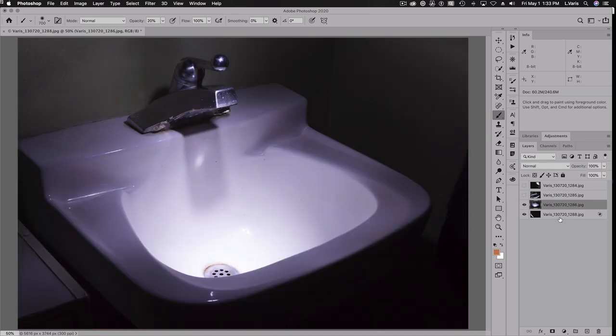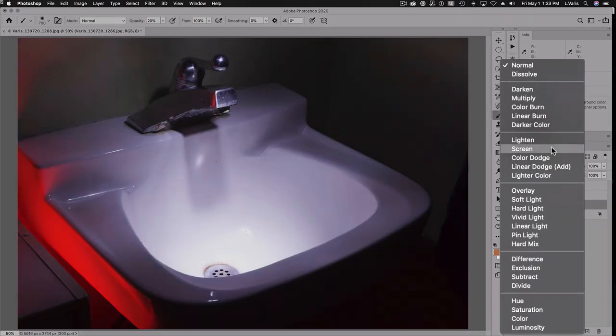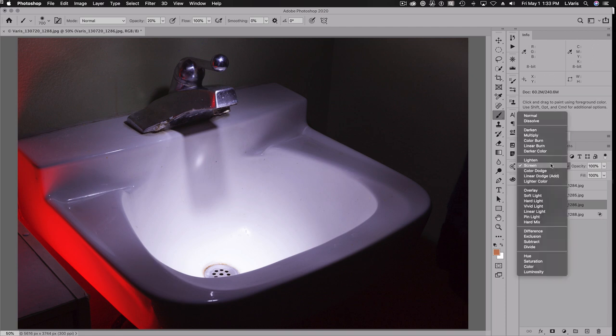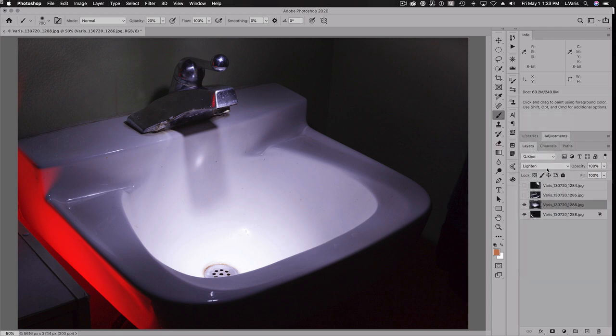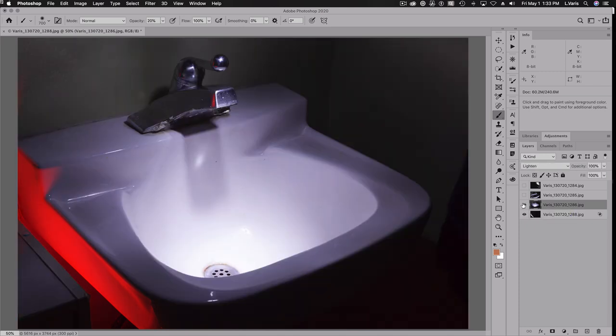Now, if we look at the next image, this has got light going down into the bowl of the sink. If we change the blend mode for this layer from normal to screen, it blends in with the red light on the side here. We could also choose lighten. Whether you use lighten or screen, they sometimes have slightly different effects. In this case, since this bottom layer has very little light in it, if I choose lighten or screen, it looks pretty similar. So we'll leave it on lighten for now.